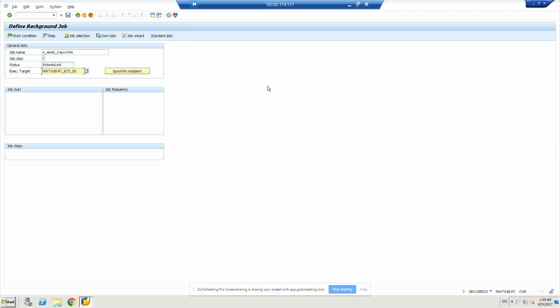The job will run on this particular server only. But in real time, you have a lot of servers, like instance number 01, instance number 02, instance number 03, instance number 04. So you can schedule as per your requirement: whichever server is free, I can schedule this background job on that target. That is the meaning of external target.